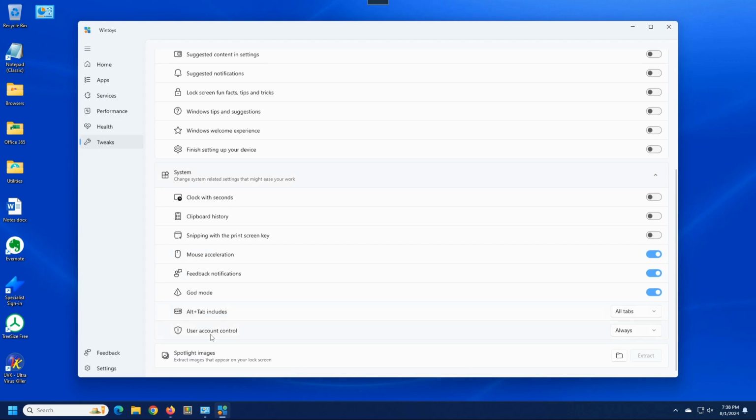Alt-Tab includes, and then user account control. I don't know what that's doing. User account control. Always or only changes. Never. All right. So take a look at this. It's free. I always like looking at utilities that can tweak and help us out, get some more performance. So check that out. It's called Wintoys, and I will have the link in the show notes.